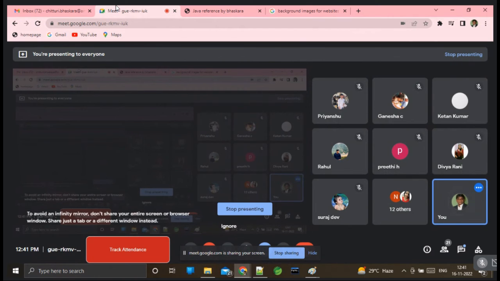If you want to move one element to the left side, you have to decrease the margin left. If you want to move one element to the bottom of the screen, what do we have to do? Margin bottom. Sorry, margin top. If you want to move one element to the bottom, you have to use margin top. If you want to move one element to the top of the screen, what do we have to do?